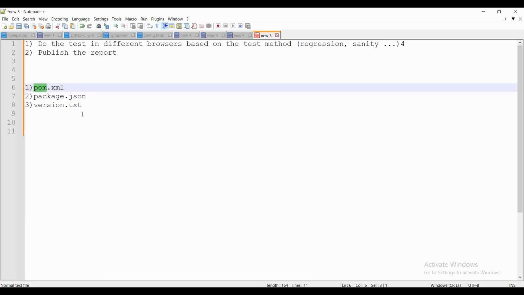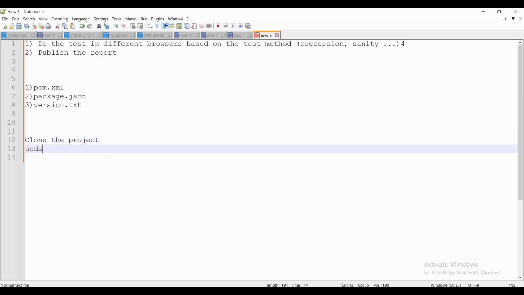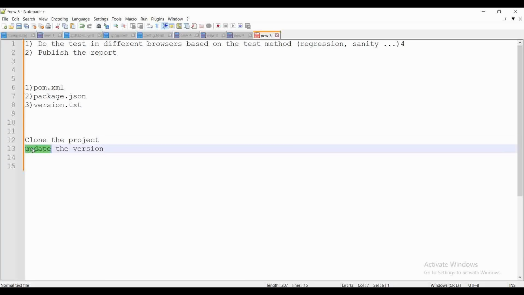Just consider my requirement is to clone the project, then update the version. In this scenario, the cloning of the project will be the same for all the projects, right? Even for Java or Node.js, or any other project, the method of cloning will be the same, but the updating of the particular version file will be different, right?